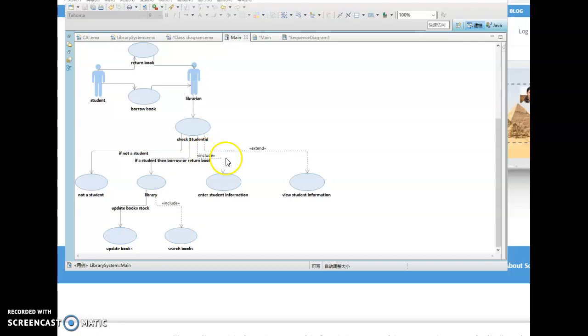Here is include. And librarian can also view student information. Here is extend. After the librarian checks the student ID, if the student ID is true, librarian will go to library and search book. If the student ID is not true, library will display not a student.